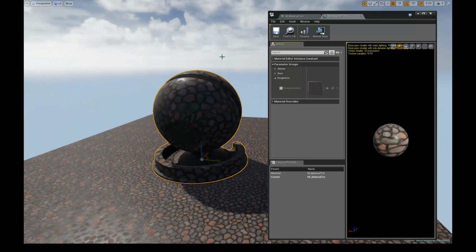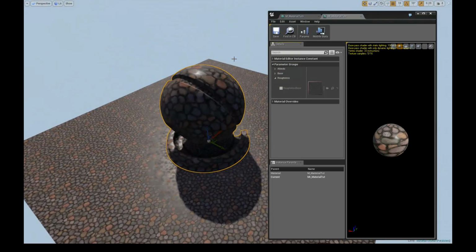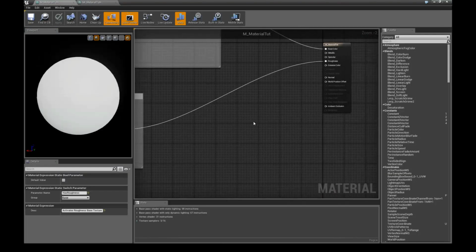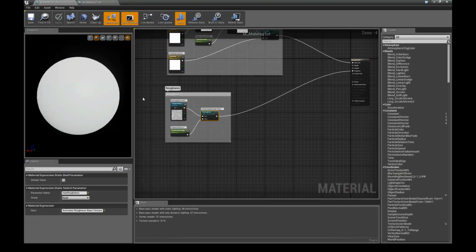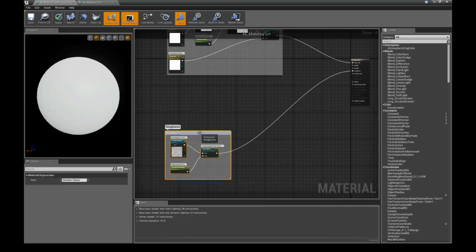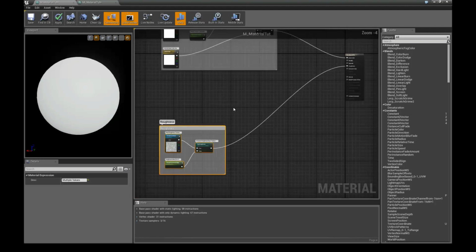Alright, and that's pretty much all we want to do with the roughness right now for the time being. So let's go back into the material, and let's do the same thing for metallic. The metallic is fairly self-explanatory. If you have a value of 1 in metal, then it will render as if it were metal. If you have a value of 0, then it's not metal, and anything in between is not really recommended.